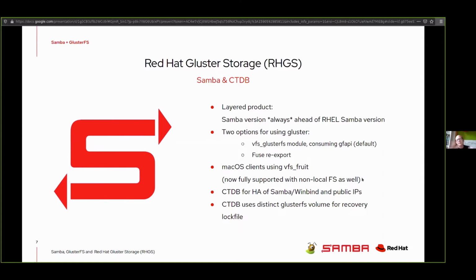On the Samba side, you need to understand that RHGS, which is the abbreviation for Red Hat Gluster Storage, is a layered product. What does that mean? It means that RHGS is installed on top of an existing operating system. So currently there is support for all the known RHEL variants. That also has another implication, because RHEL also has a very well and finely maintained Samba component. But given that we are a layered product, of course, we always want to have our Samba version take precedence over the RHEL variant one.